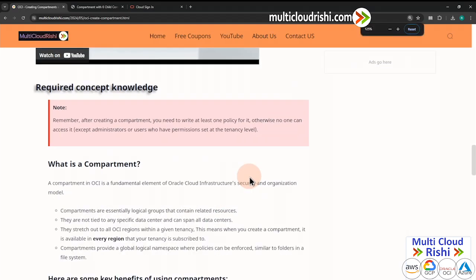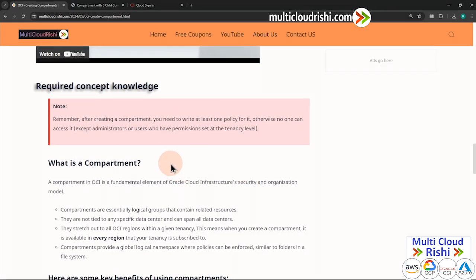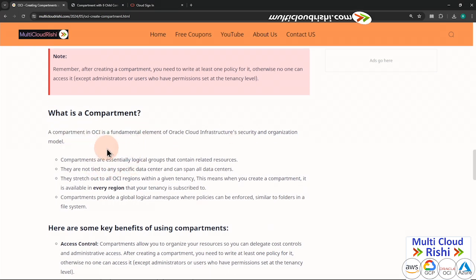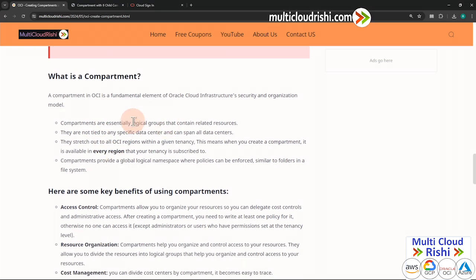Let me zoom it for you. So the required knowledge is, what is a compartment? The compartment is fundamentally a logical structure. The thing you need to remember always is that it is a logical structure where we are grouping things, okay? Grouping the resources or any kind of things. So just remember, a compartment is logical, not physical. Second, since it is logical, it is available in every region.